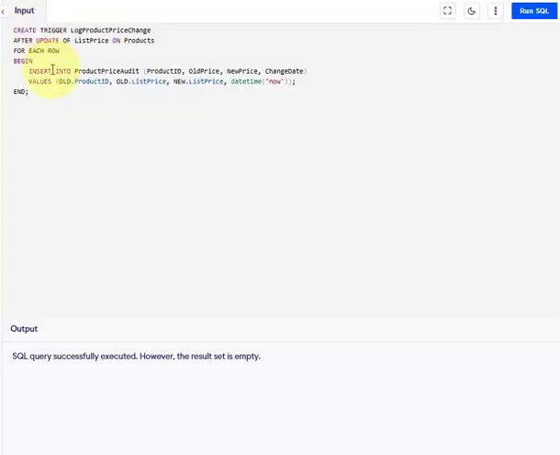So when that trigger happens, we're going to insert into our audit table, and we're going to grab those 4 field names. Actually, I want you to notice there's the old list price and there's the new list price. So this comes from the prior record before the update happens, and this is the value after the update happens. And then we're using the date time function to grab the current timestamp. Let's run this and make the trigger.